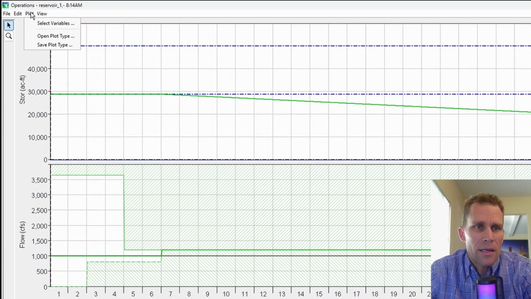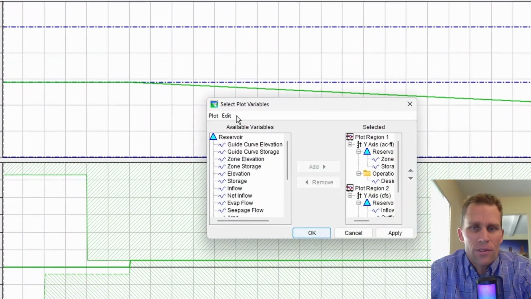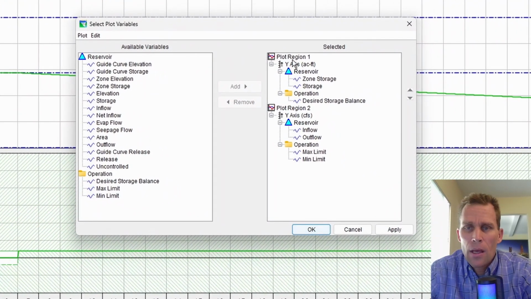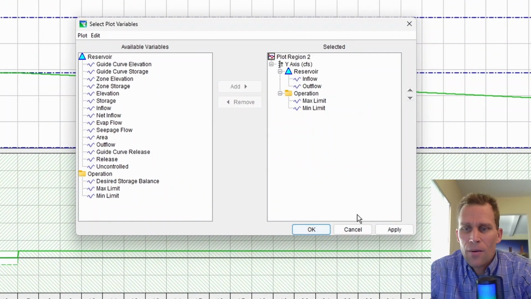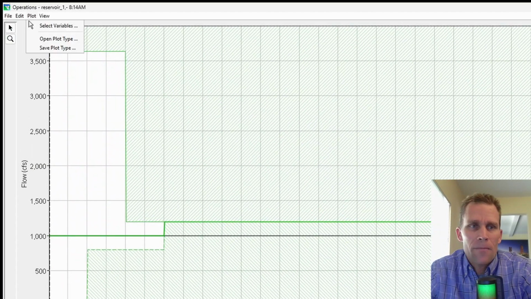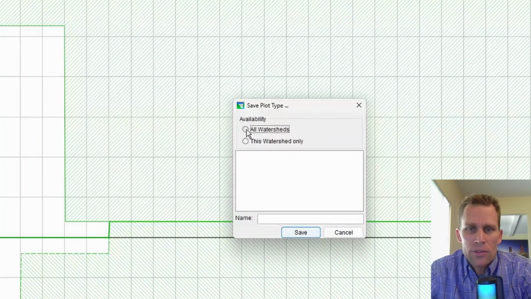Let me go ahead and actually do what I did before. Select the variables. Sorry, I should have saved the custom plot. I'll do that now. I'm going to remove the top region and then click OK. Then I'm going to come up to plot and say save plot type. And then I will select all watershed. And let's see.